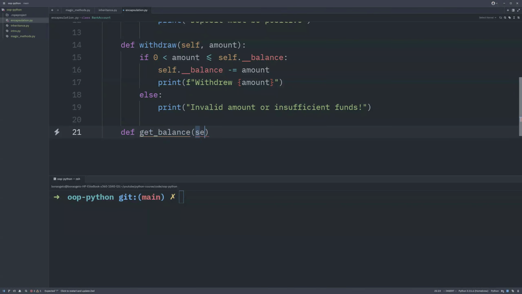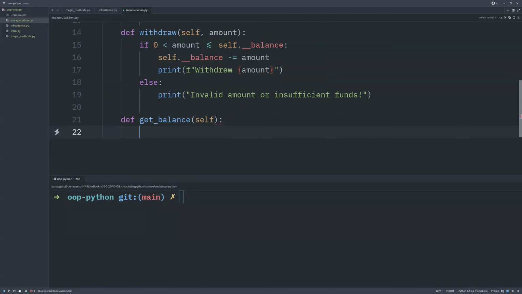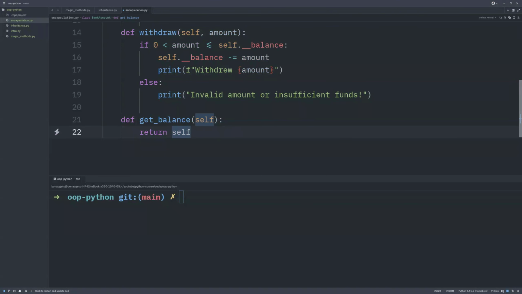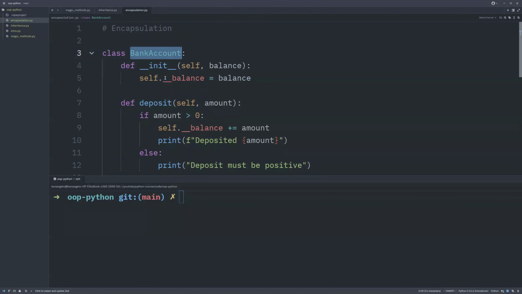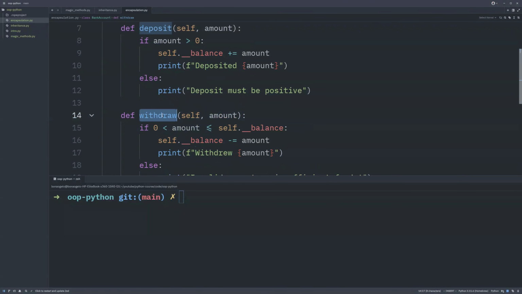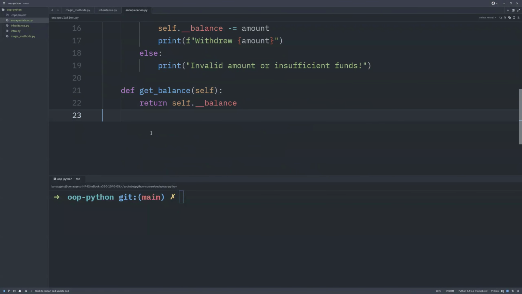And this is just going to have self, and the only thing that this is going to do is it's going to return the balance. So self dot double underscore balance, simple as that. So we have a bank account class that has the double underscore balance, which is a private variable. Then you have a deposit method, a withdraw method, and another method for checking the balance.